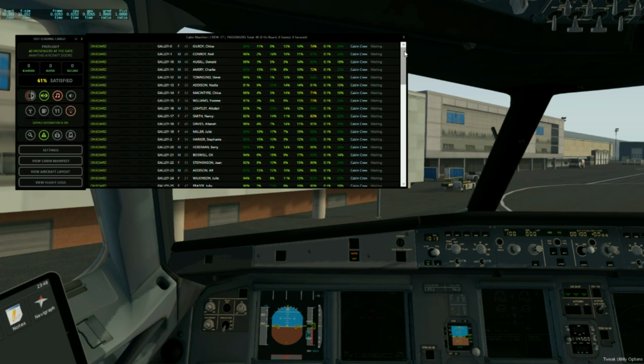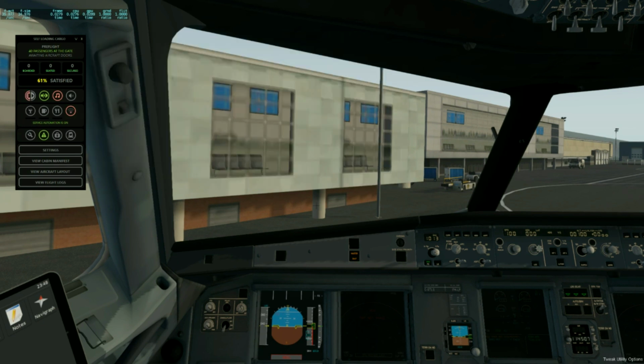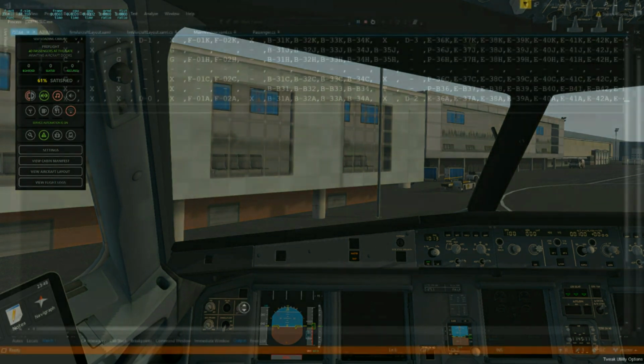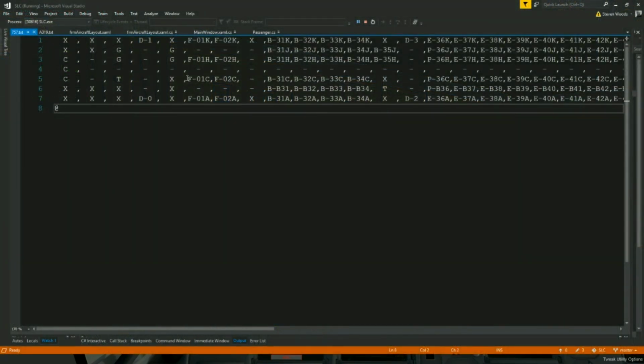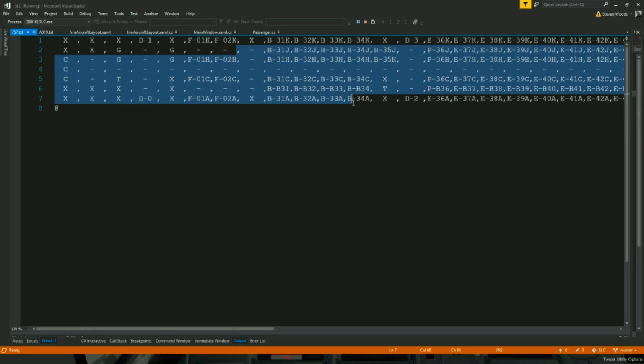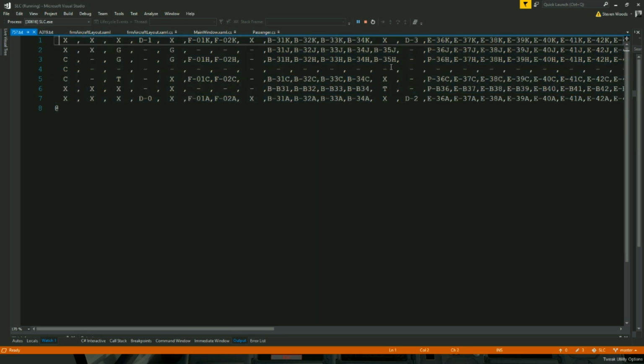Well, as I said, this aircraft has loaded in an A380 configuration. I'm going to show you an example of the configuration files, so I'll bring up Visual Studio. I'll just transition into there for you. Now this particular one here is a 757 configuration file, and you'll notice that it's a comma delimited file, and each delimiter has a purpose.